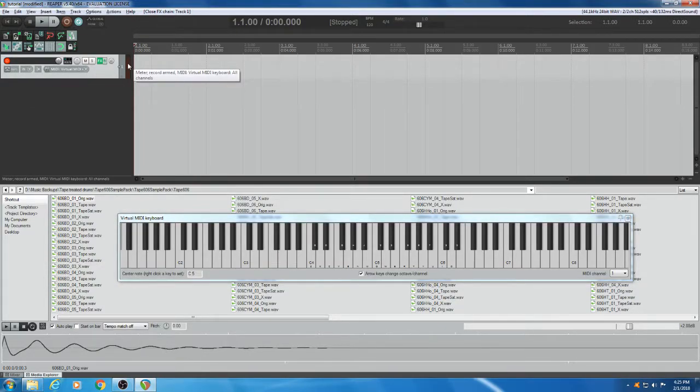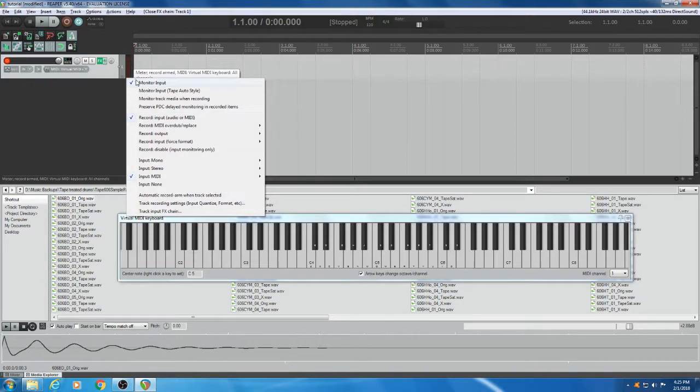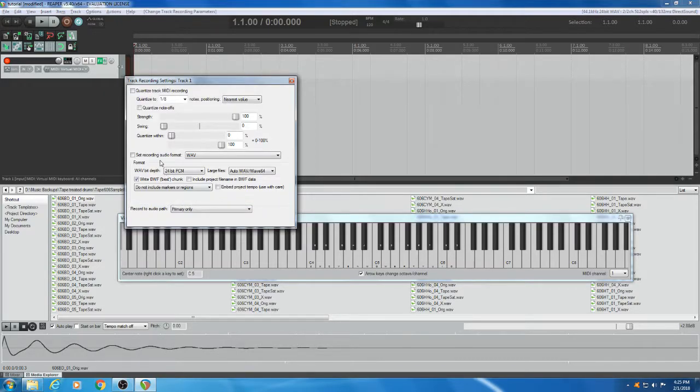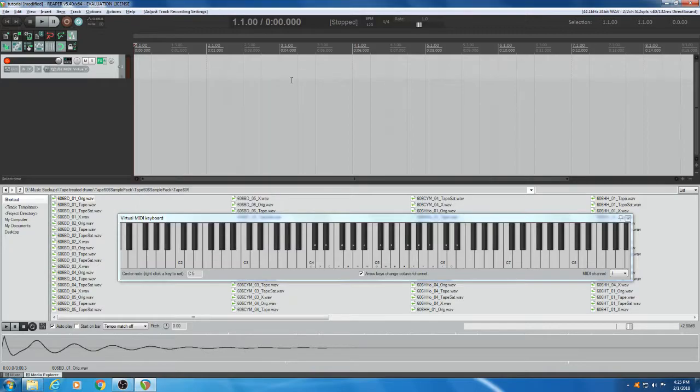In the meter, right click. You should see this window with the monitor input. Come all the way down to track record settings, input quantize. Click that. Here's your quantize window. You enable it, and you can set it to whatever you want. Right now it's set to 1/8. I'll leave it there. And you can set the swing if you want. Don't worry about none of this. Alright, so set. Exit out.